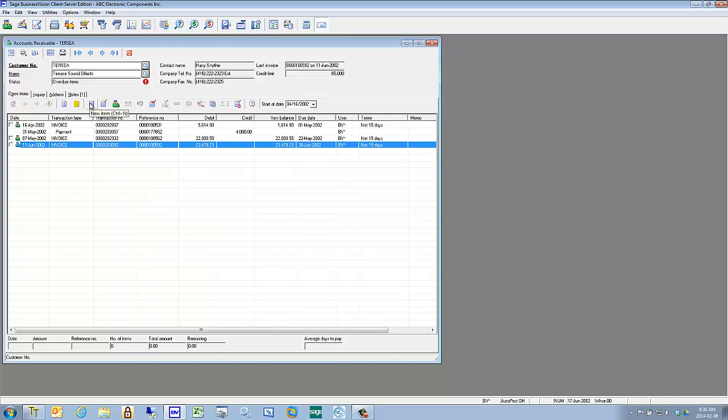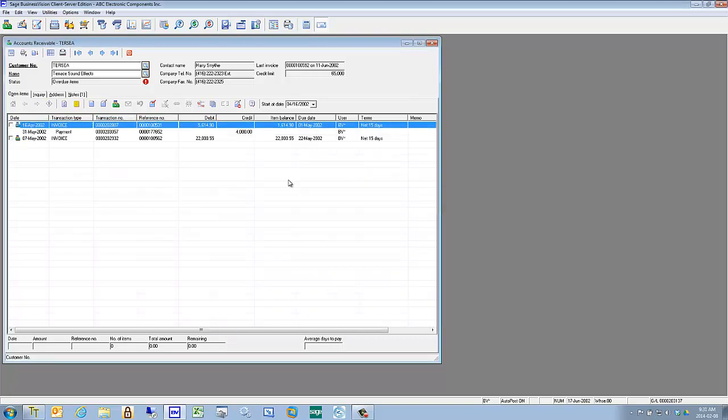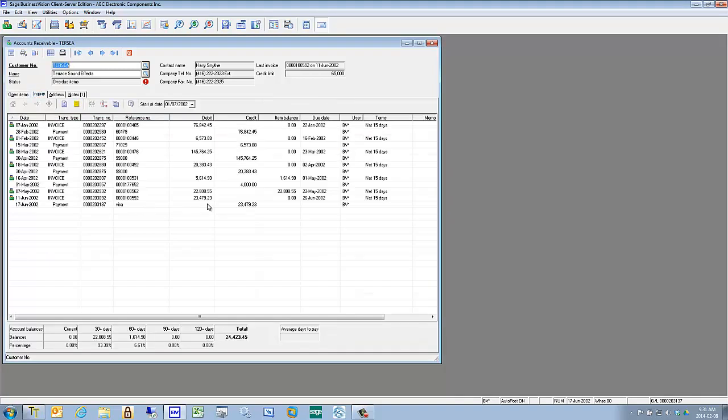So if I wanted to post a payment on this particular invoice, I can give it a check number or say it was paid by Visa. And the amount is, I'm just going to let it default to the same amount as the actual invoice and post it. So that invoice is now gone off of the open item screen, and I can see it in inquiry that it was paid in full by Visa.